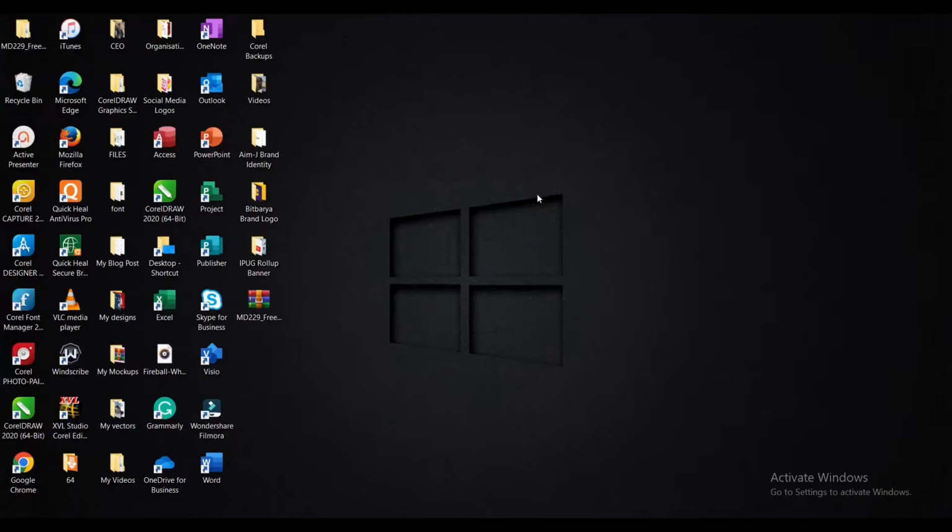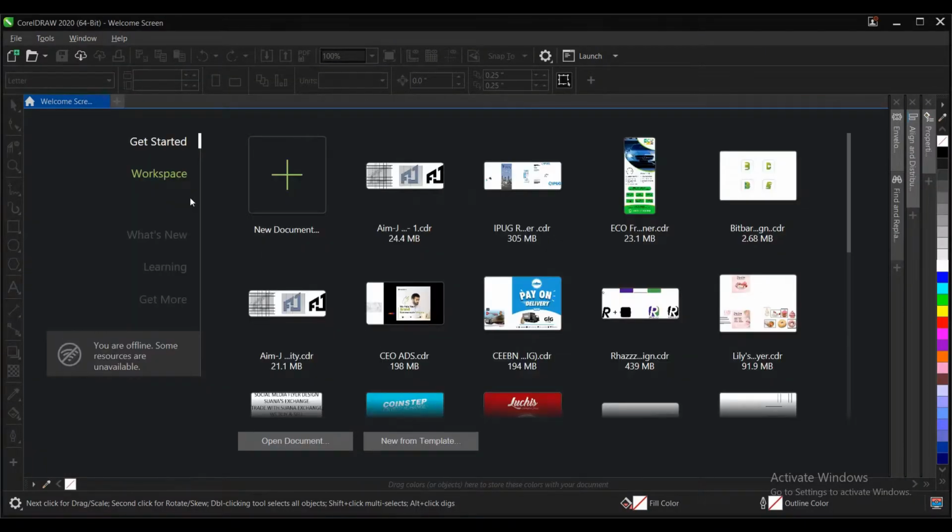Here I'll be showing you how to create a new document here in CorelDraw. Alright, it's very simple and very easy to do. So let's begin. This is the interface for CorelDraw 2020. Once you launch it, this is what you get. As for other versions, it's the same process on how to do it.